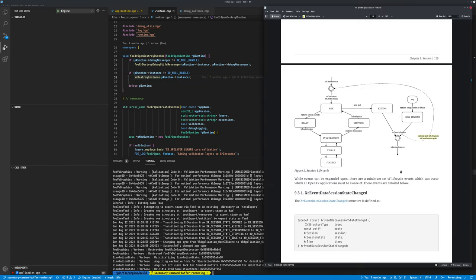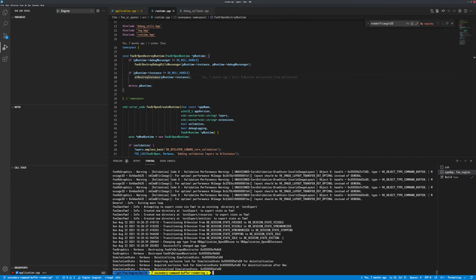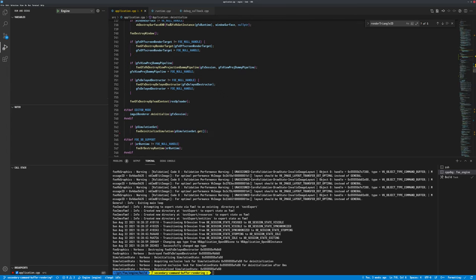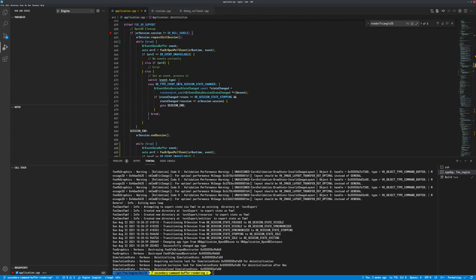This is the moment when I'm supposed to go into XR destroy session, right? We're in the exiting state. Or are we? Hold on. It says it's transitioning. That doesn't necessarily mean it has been. Yet.